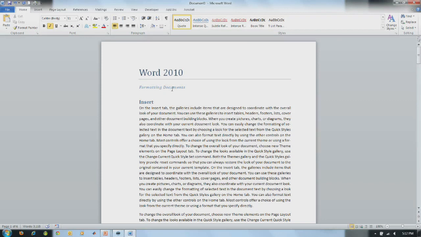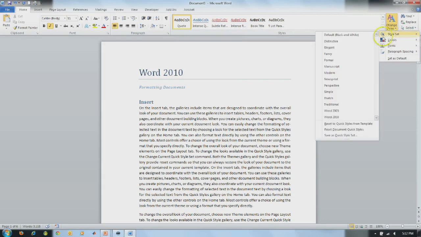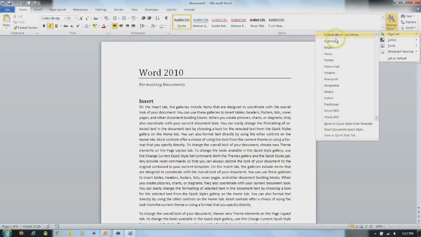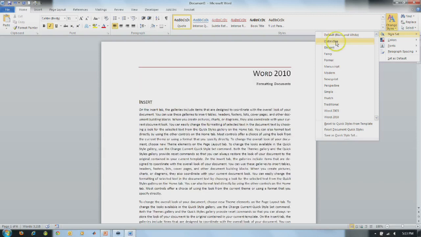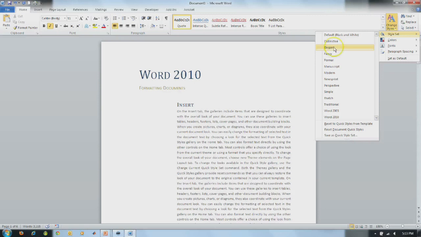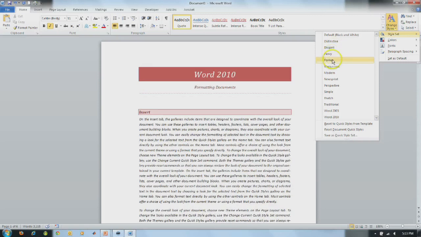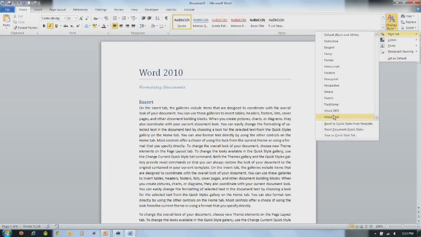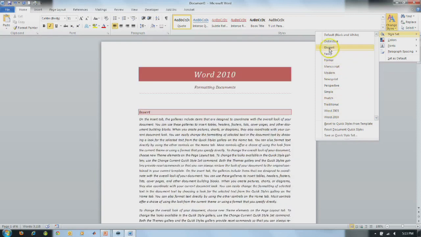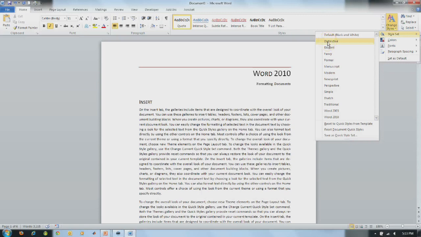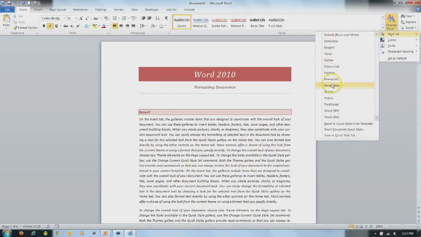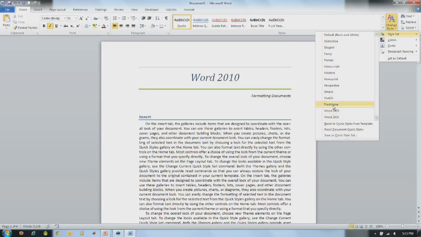If I want to change the overall style of styles, I can go up to Change Styles, and there are some style sets I can choose. Right now, it's the default black and white, but there are several nice ones from Distinctive, Elegant, Fancy, all the way down to Word 2010 even has its look. So I'm going to choose one of these that I like. Distinctive's kind of nice. But let's say I'll go with Traditional.